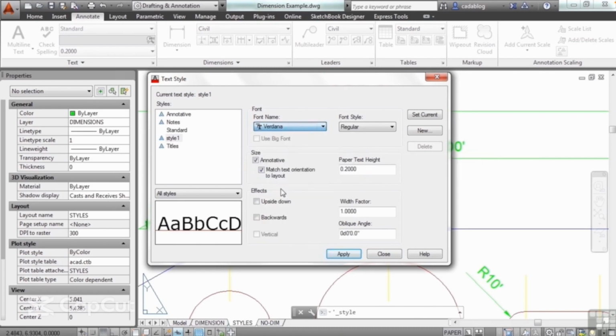Let's go with Verdana. Now a lot of times, but not always, you'll have font style settings here: bold, bold italic, italic, or regular. There's a bold italic. Let's just go bold. And you can make your text annotative or not.